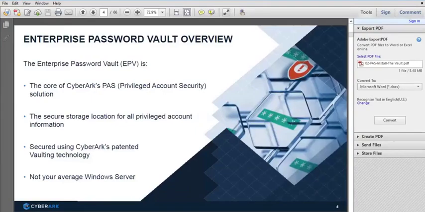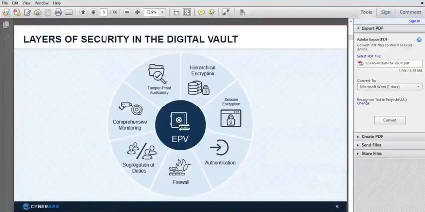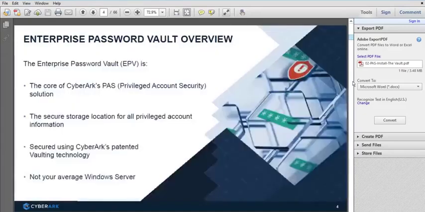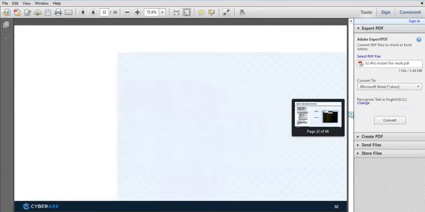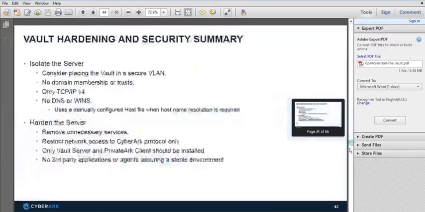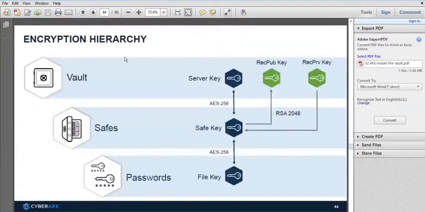So CyberArk has designed one vaulting technology, and they took the patent rights on that. They secured that vault server using this vaulting technology, and it is not an average Windows server. There are 7 layers of security around the digital vault. The first one is hierarchical encryption, the encryption hierarchy.